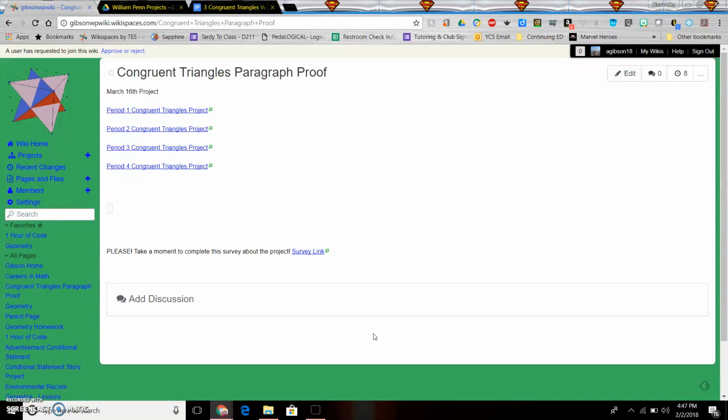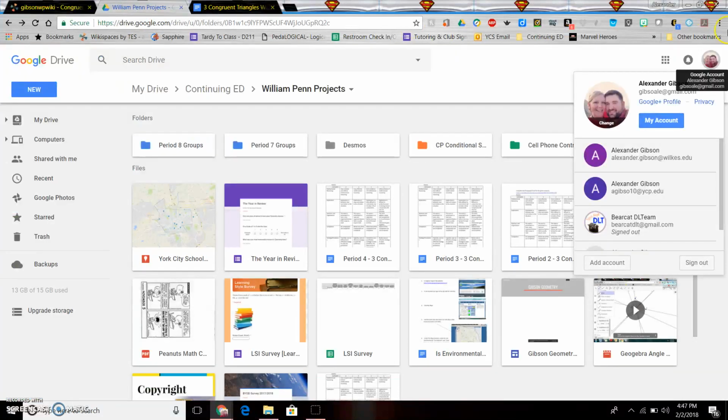For this next project, we're going to use a Google Doc to create a paragraph proof as an entire class. Each class period has a link on my wiki with a Google document for the period. Before clicking the Assigned Periods project, make sure that you are logged into your own personal Google account, either by using a Gmail or another account that you've created before.